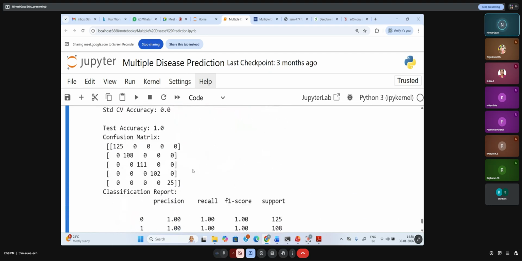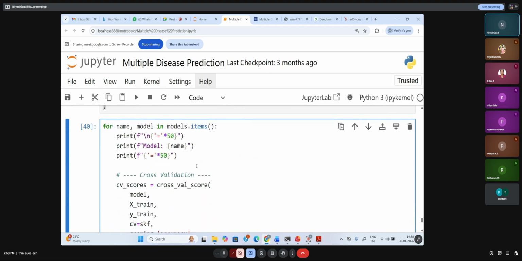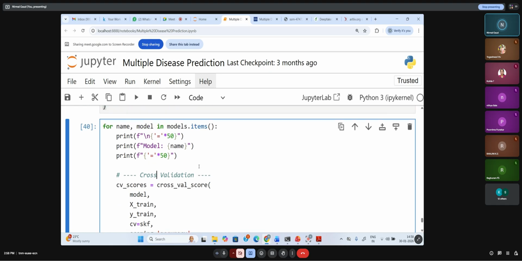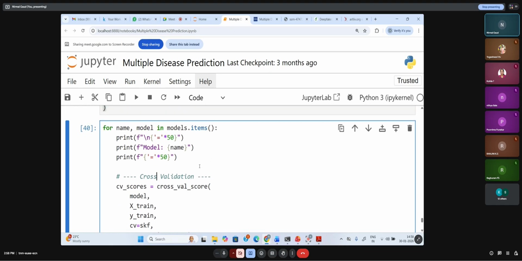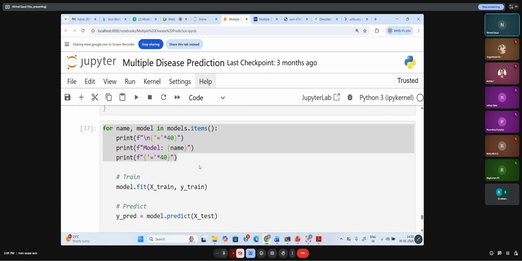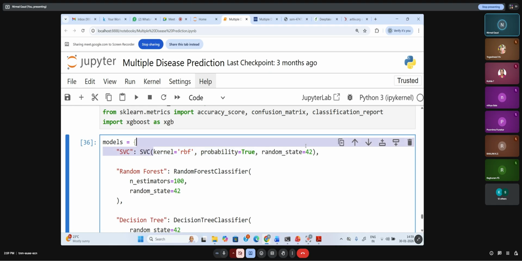So you can do cross validation and test your model to see what results they are giving. You can change the hyperparameter values also. Currently, I have already defined my hyperparameters here: kernel, probability, random state, and number of estimators. You can change them. Add more hyperparameters which are relevant and important.